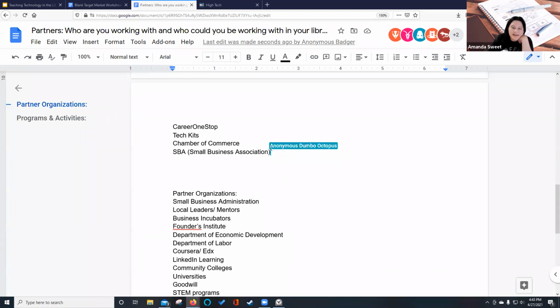That actually does say anonymous Dumbo octopus. Not elephant?